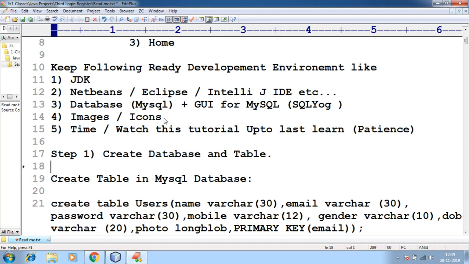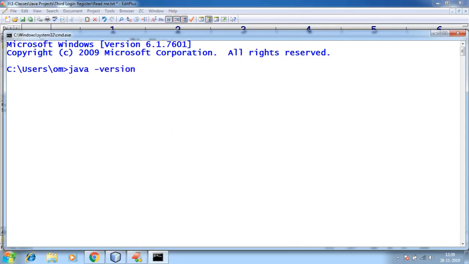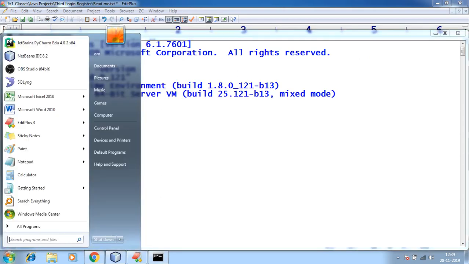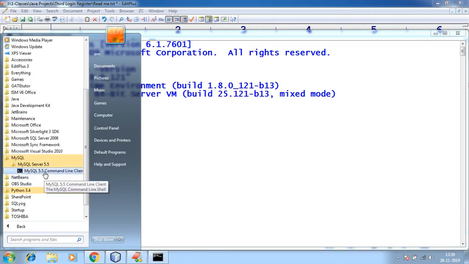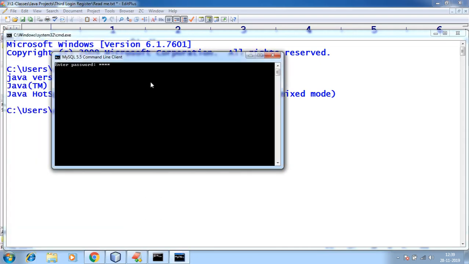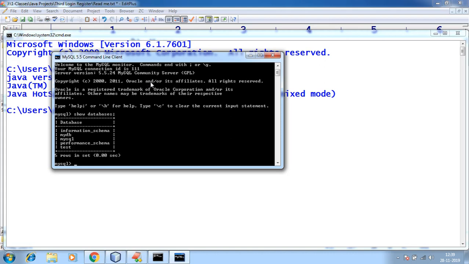So let us create the database. So first of all, let me tell you what are the things I'm using here. Go to command prompt. So java -version, I'm using 1.8.0. Okay, fine. So let me explain what MySql I'm using here. So you can see here MySql 5.5. So this is from the command prompt. Okay, so show databases. So you can see here.